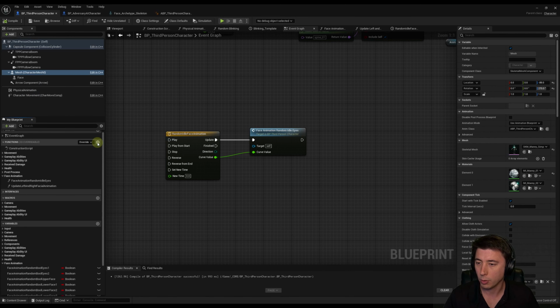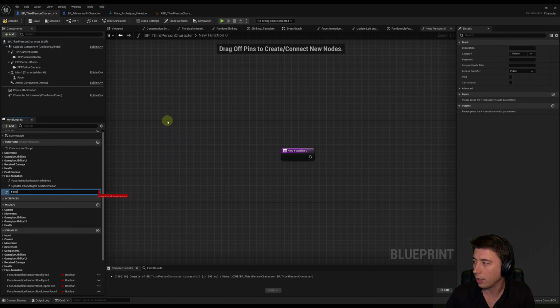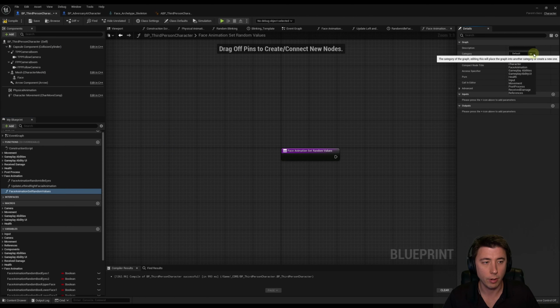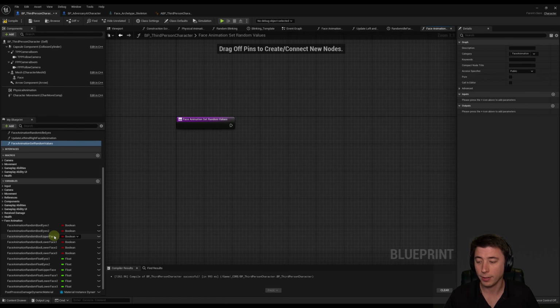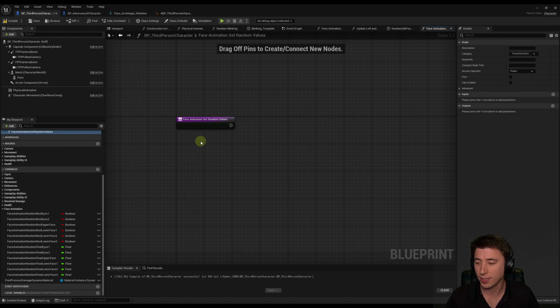So we'll come up here, we'll create a new function. This is going to be titled face animation set random values. And I'm going to categorize this one also under face animation. Now we need to set a whole bunch of values. Luckily, we only need to do this once in this function. It's pretty simple, but it's just a lot of variables.